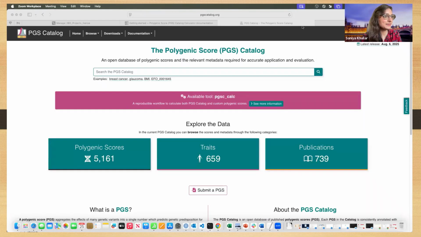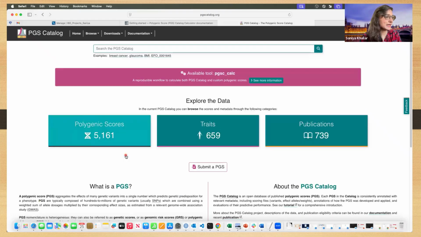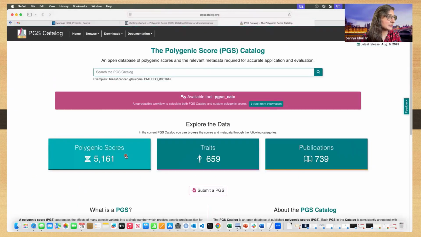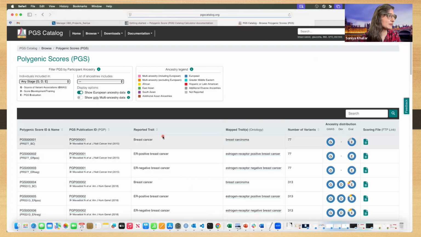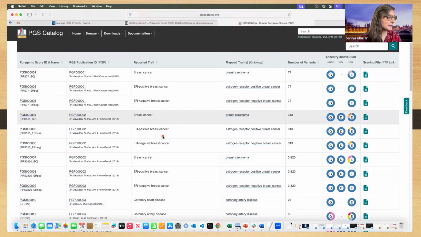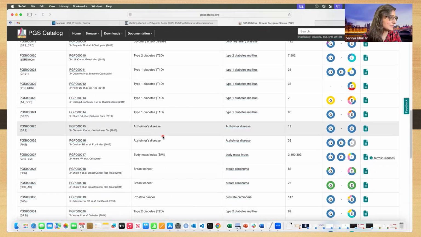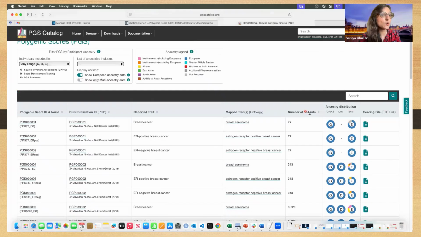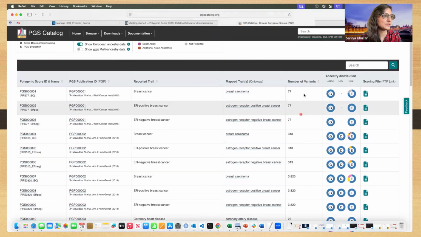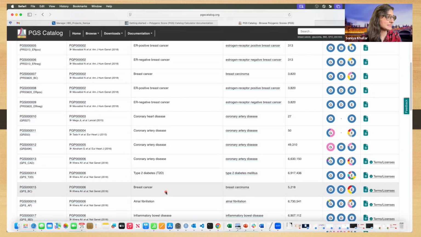So now we're here on the pgscatalog.org, and we have these polygenic scores, and it was refreshed as of early August this month. So we're going to go here to polygenic scores, and we can browse through different traits here. And the one that I was looking at is related to late onset Alzheimer's disease. And here you can see that there's so many variants that are associated with these different traits and diseases.